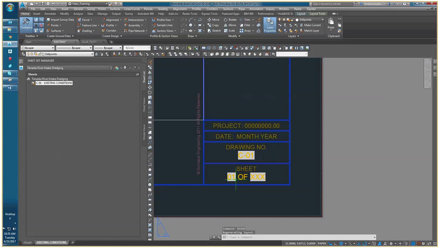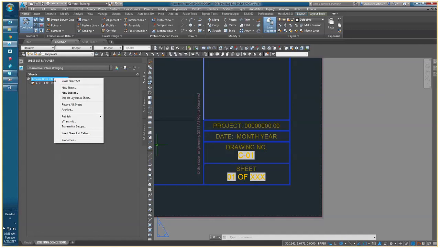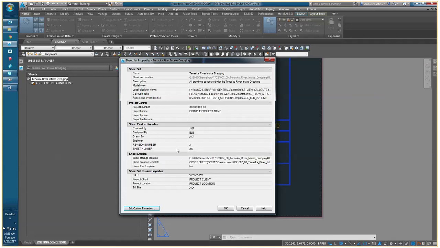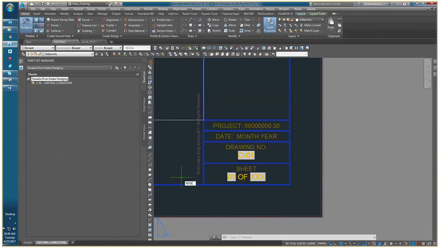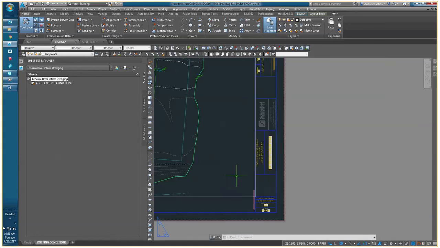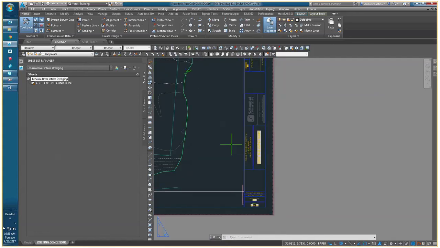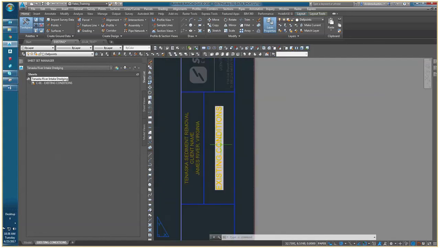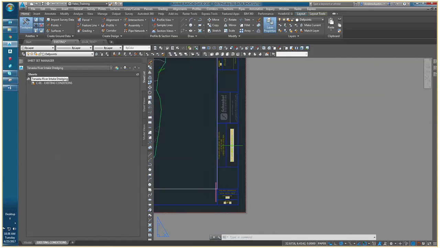The 01 is now added to that sheet. And if we were to right click on the sheet set name itself, we can edit the custom properties for it, including the total sheets. That's where the XXX is being derived from. I anticipate this is going to have about 5 sheets. So we'll put in that number, hit OK, and then regen again. And so now we have C01, which is sheet 01 of 5, and we have our existing conditions as our drawing name. So how all of this works, guys, is by an AutoCAD entity known as fields.